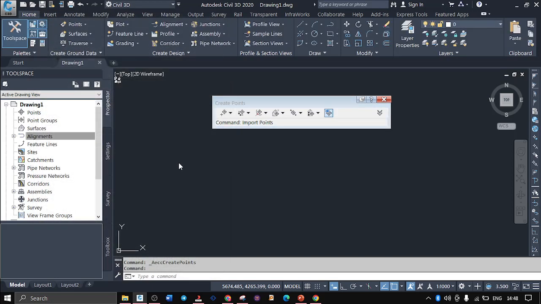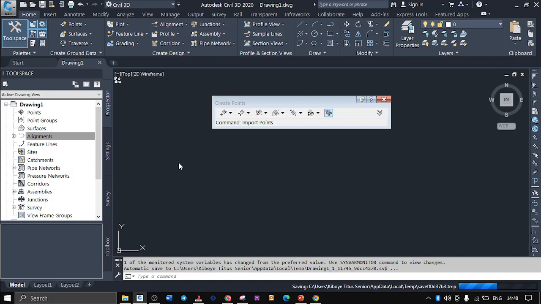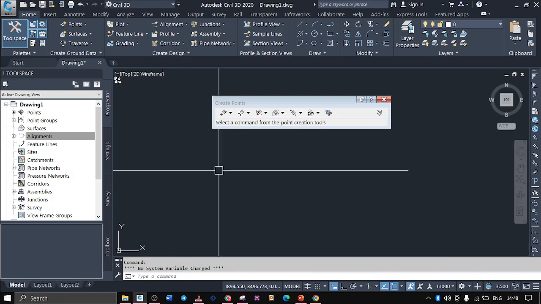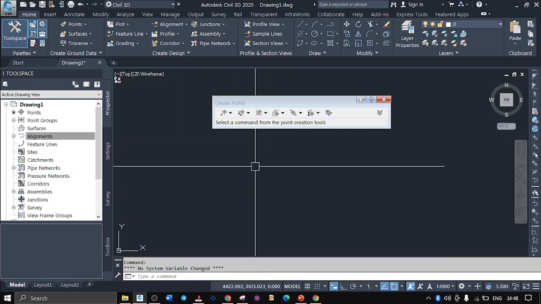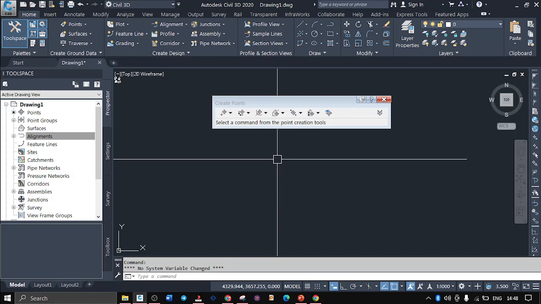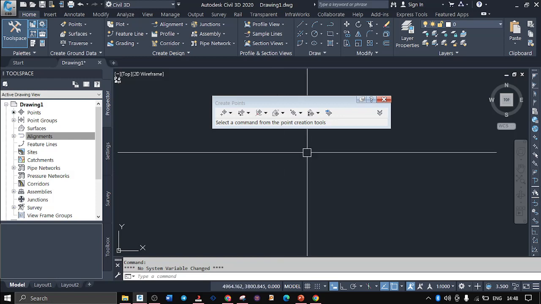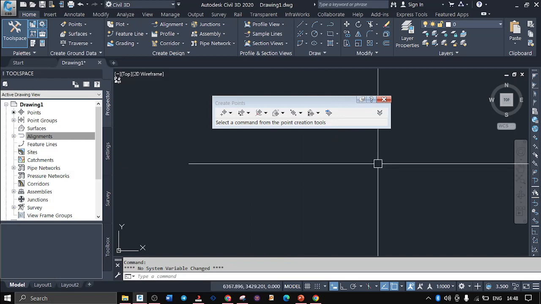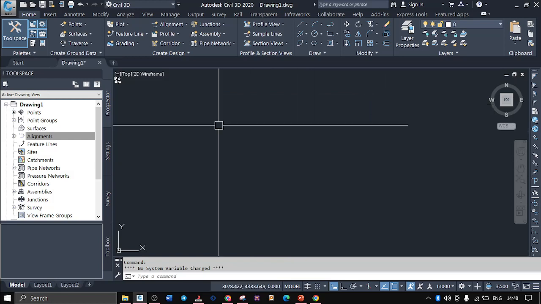Now after clicking OK, we wait for a second. Civil 3D is importing the points. It is soon going to show in the status bar here. Boom, it has already imported the points. When you see this cursor come back to life, this big cursor here, are you seeing it? Yeah, I'm seeing. Now we can close this toolbar.